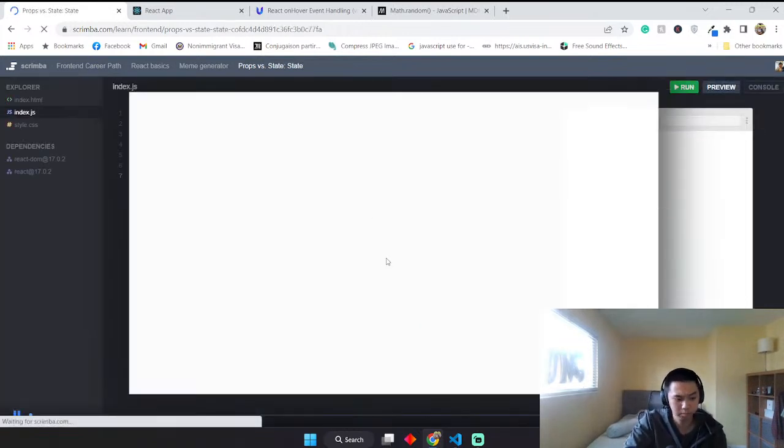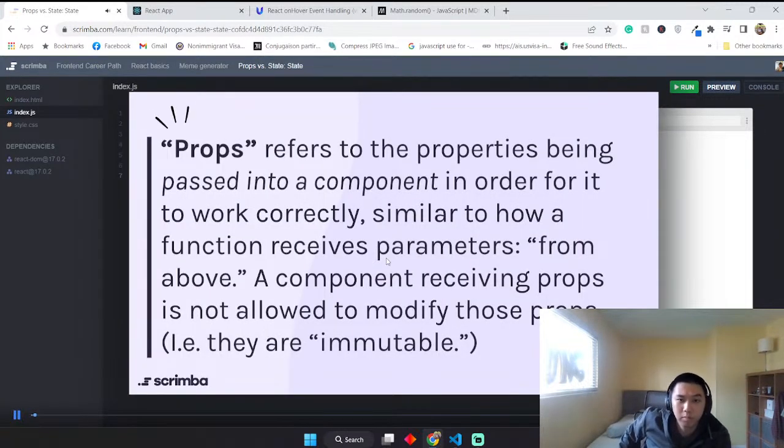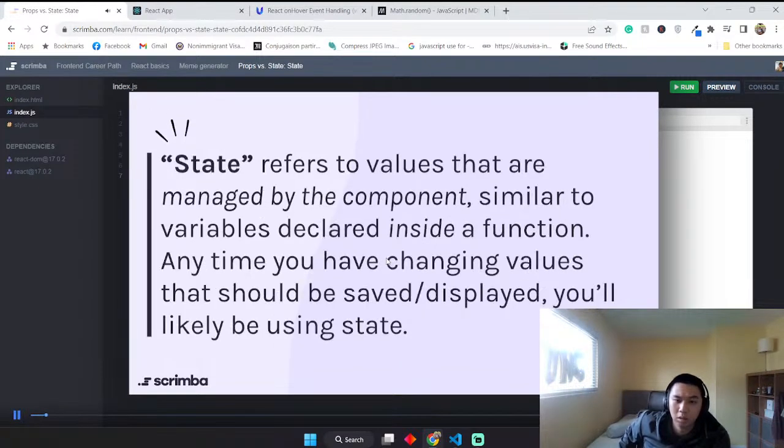Interesting. If props are data that a component is receiving from above and shouldn't be changing, state, on the other hand, are values that are defined within a component and essentially should be changing. So as we see here, state refers to any values that are managed by the component itself, kind of like a function that declares its own variables from within that function. Long story short, anytime your component has changing values that should be saved and displayed, you're most likely going to be using state.